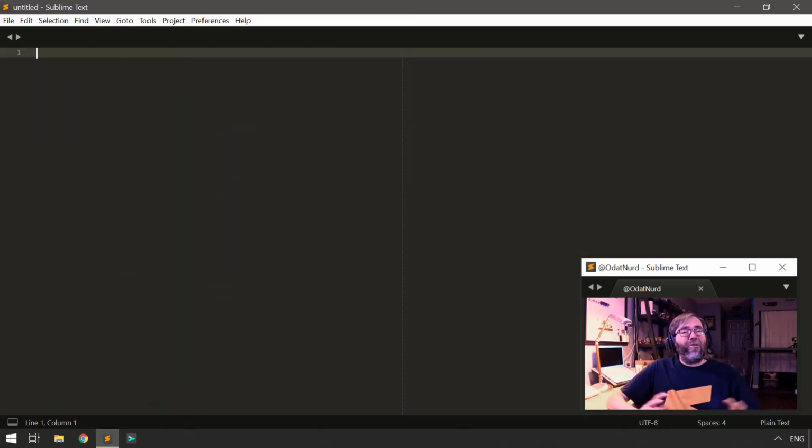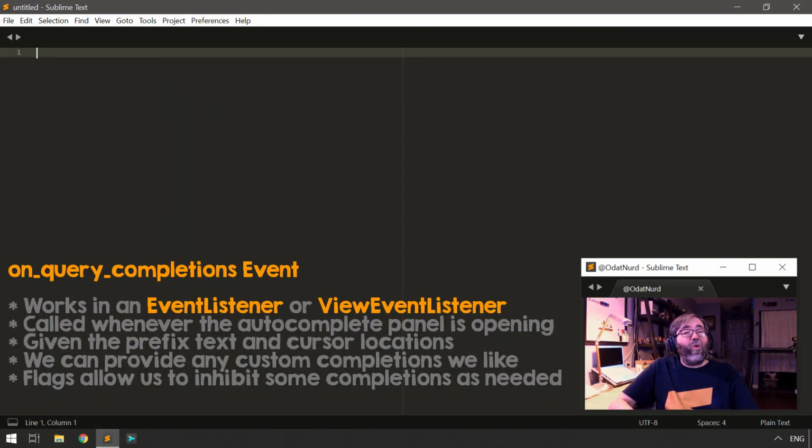And to recap what we learned in today's lesson, we can use the onQuery completions event in an event listener or a view event listener to be told when the auto completion panel is about to become available. We get told the location of all of the cursors inside of the file, the text to the left of them if available, and the file that the auto completions are being triggered inside of, and that's going to allow us to return back exactly the list of completions we'd like to contribute, which could be a simple static list of strings. It could be information gleaned from an external source.